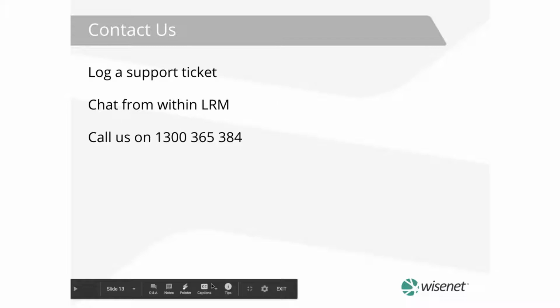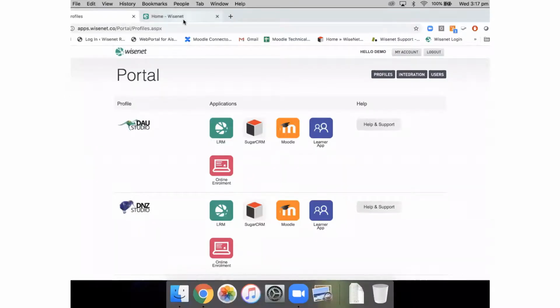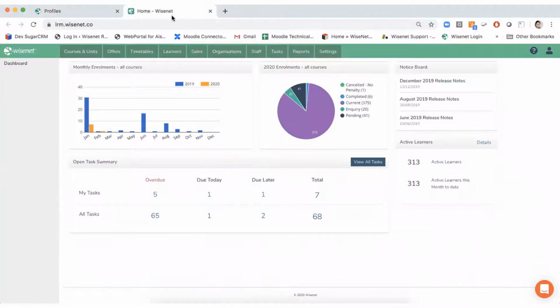Okay, any questions? All right, I'm just going to go into the LRM. I have it open. So just ignore any dirty data. It's just our demo database. So you will find a lot of information in here because we use it for testing purposes as well.